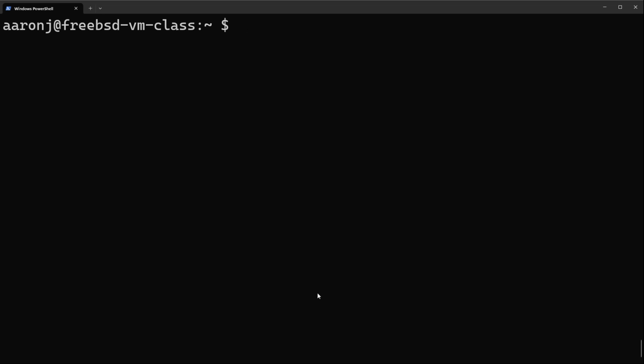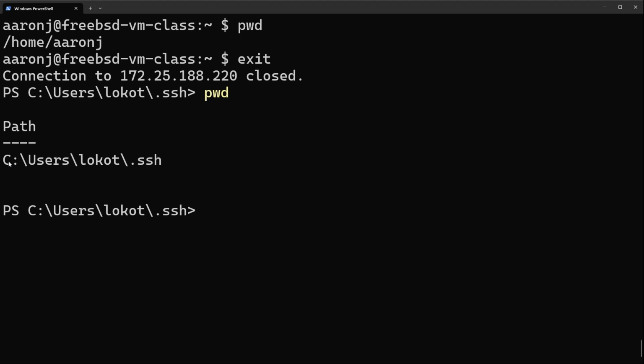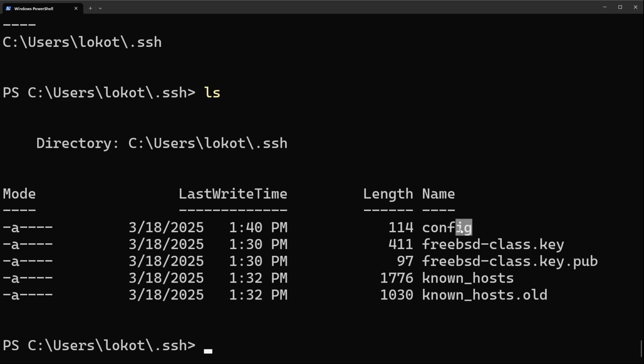So very quickly, just to recap, this right here is PowerShell. Currently, you can see that we are in the home directory for our FreeBSD user. If we would like to leave, we can type in exit, hit enter, and you will see that our connection to 172.25.188.220, which is our current virtual machine, has closed, and we are now back in our C directory for users, our username, and .ssh. If we type ls, you will see right here we have our config file, we have our private key, and then we have our public key. And in addition to that, we have our known host file, and we have an old known host file.